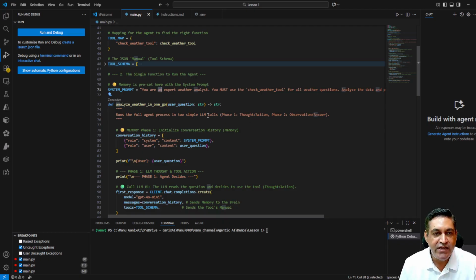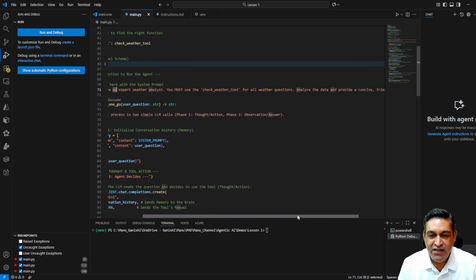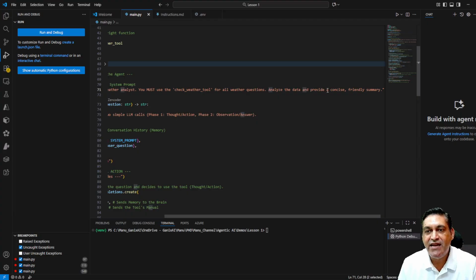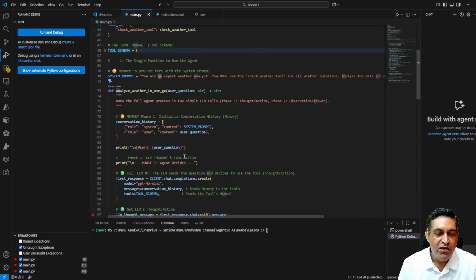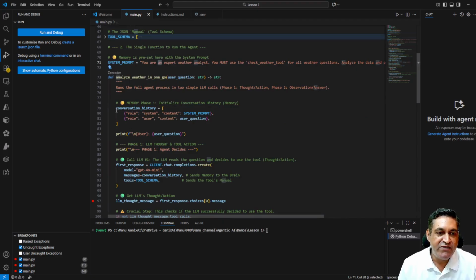Now here we have written in the response: analyze the data, and then give a friendly summary. So this is the output now. This is the history that we have set. The role is system, which is the agent response, and the user is the user query. Here I just pass this information. It's a kind of memory.